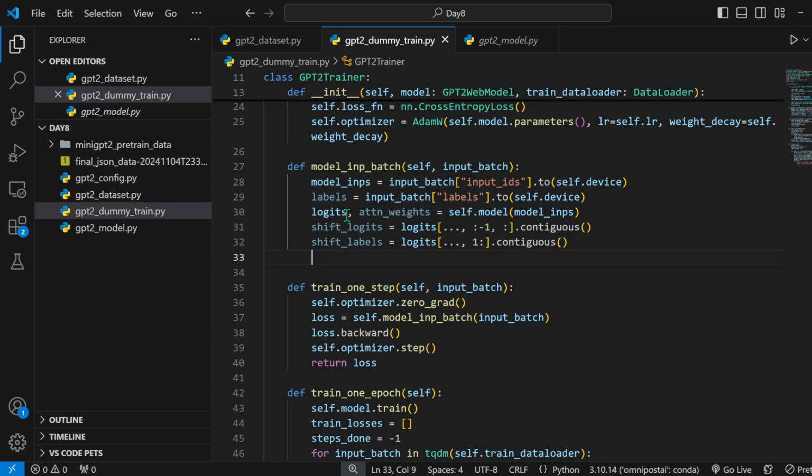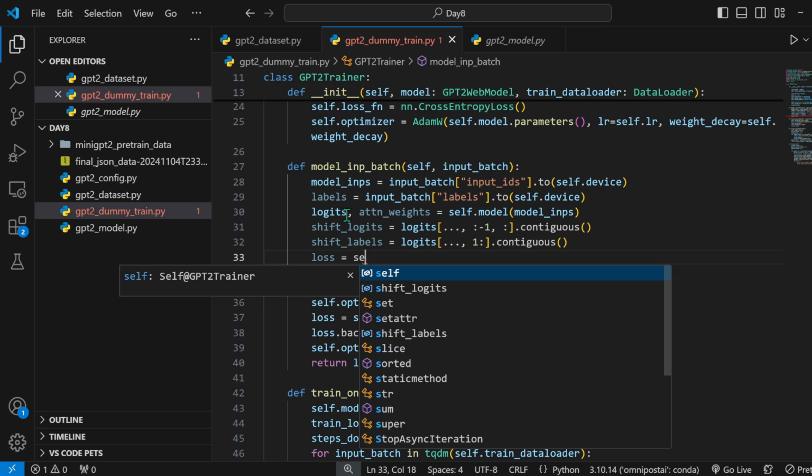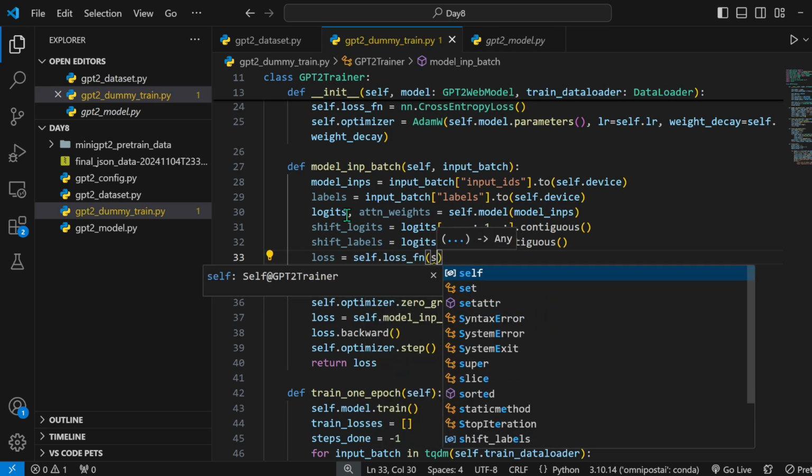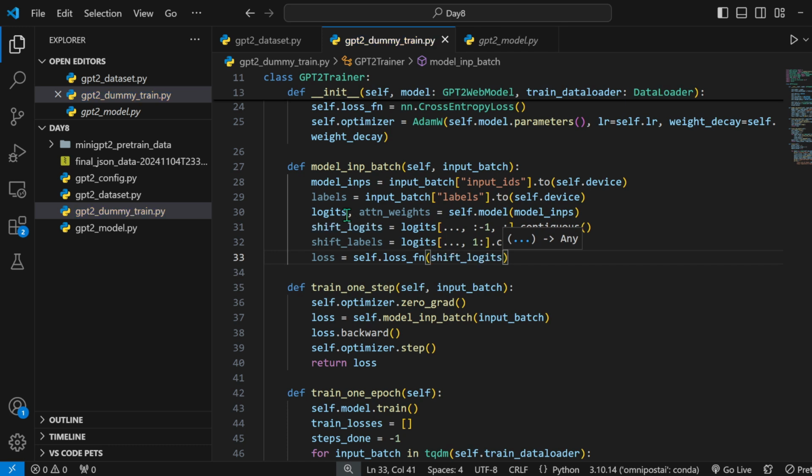Okay. Now I'll get the loss. Loss is equal to self dot loss function of shift logits dot view of -1 comma shift logits dot size of -1.